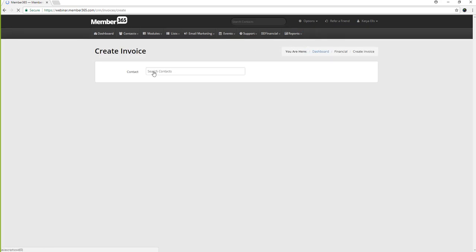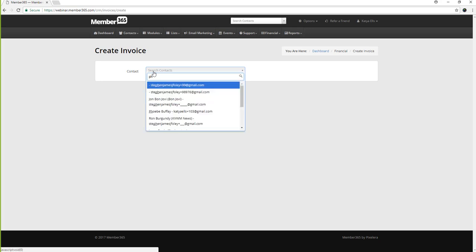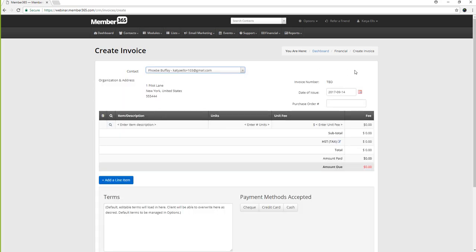The first step in creating the invoice is searching for the contact that the invoice is going to be sent to. For my demonstration today, I'm going to send it to Phoebe Buffet. Right away, her organization information or address comes up. The invoice number says TBD, to be determined. It is automatically generated by Memebr365, so you don't have to manually type that in, in case you duplicate, obviously.